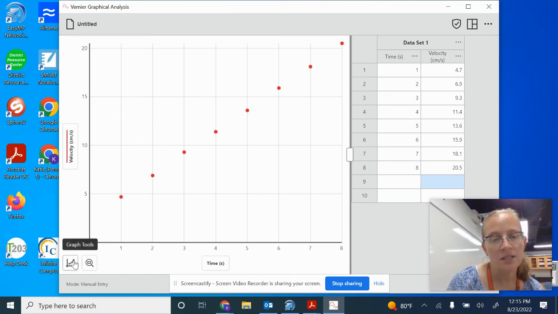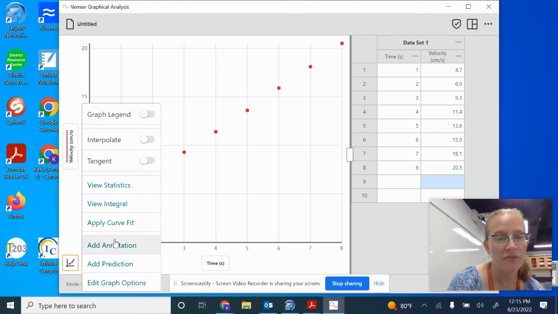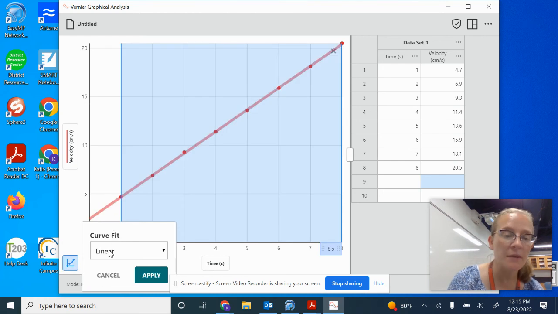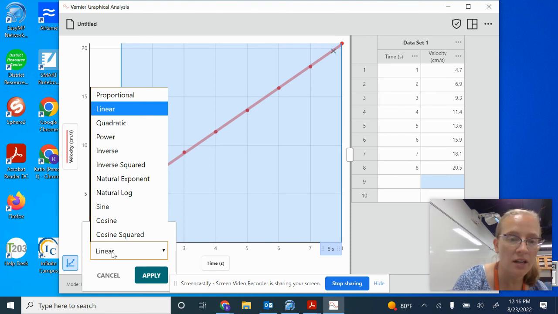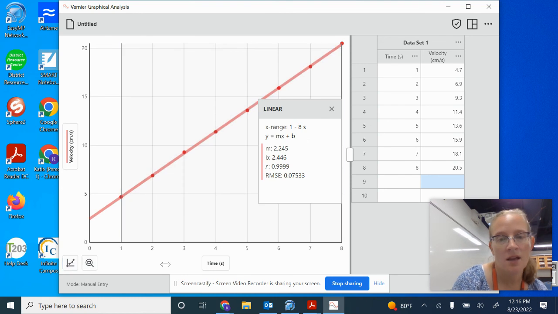The next thing I'm going to do is add a curve fit. There are different types of fits, and we will see some relationships in class that are quadratic or inverse or square root relationships. But I would say a majority of the things that we're going to be tackling are linear. So I'm going to show you how to add a linear fit. You say linear, apply, and then this is what shows up.